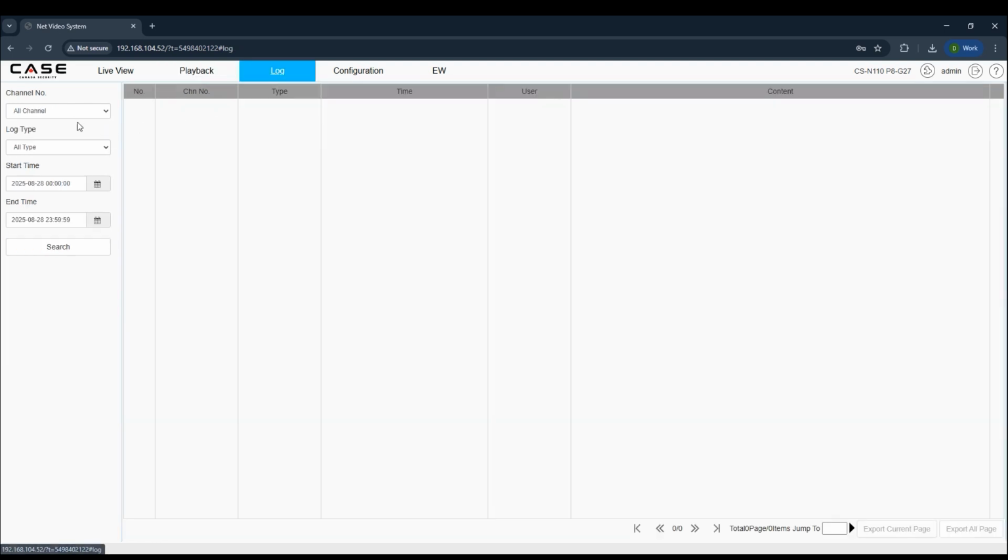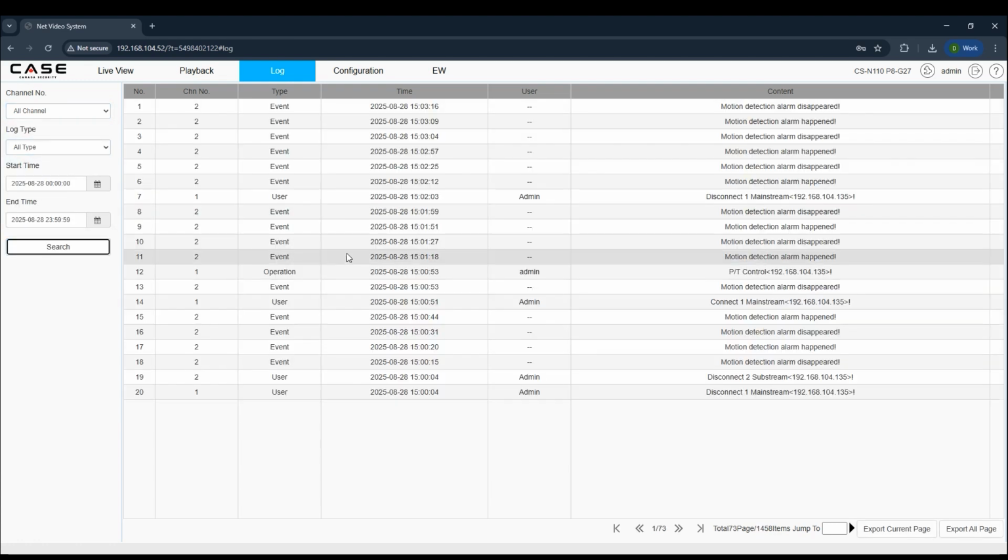Under log, you can specify the camera that you're looking for and the type of log that you want to have, and then you can go with query, and that will give you a list of all the logs happening on all the cameras and the NVR, and then you can export them into a file if needed.